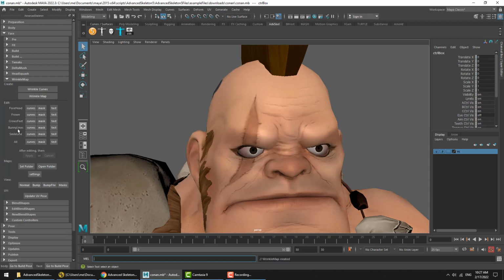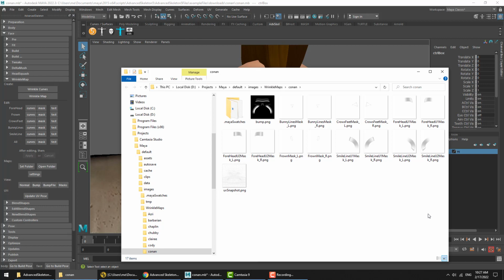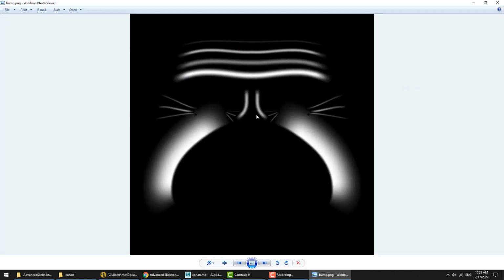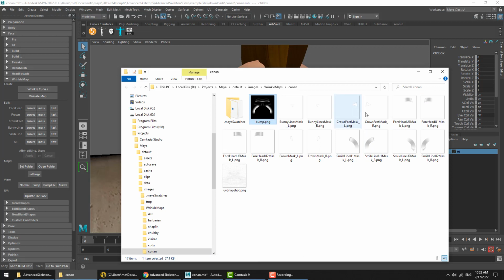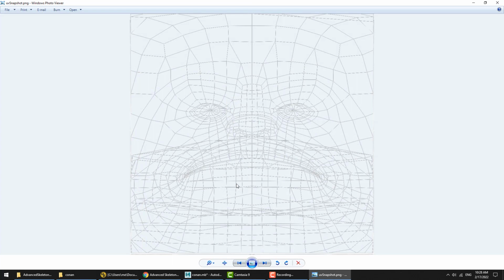What we can do next, we can hit the button here called open folder. And that will show us where all the maps that have been generated are stored on the drive. This is the main bump map, and the rest is a series of masks, which are the masks determining which areas should be faded in and out depending on what the controllers are doing. And finally, there's also a UV snapshot.